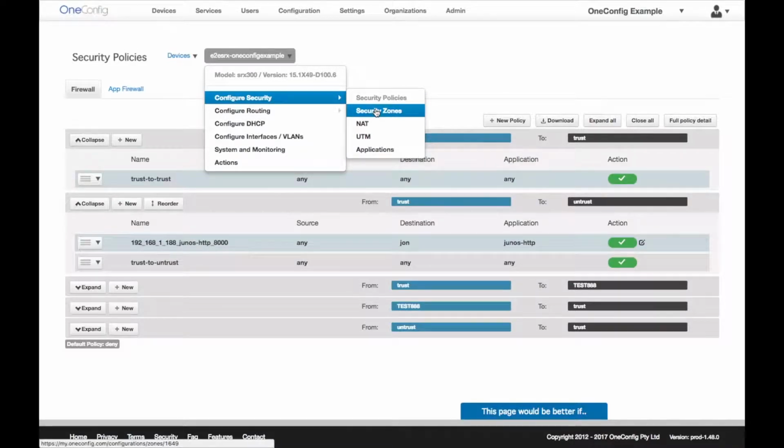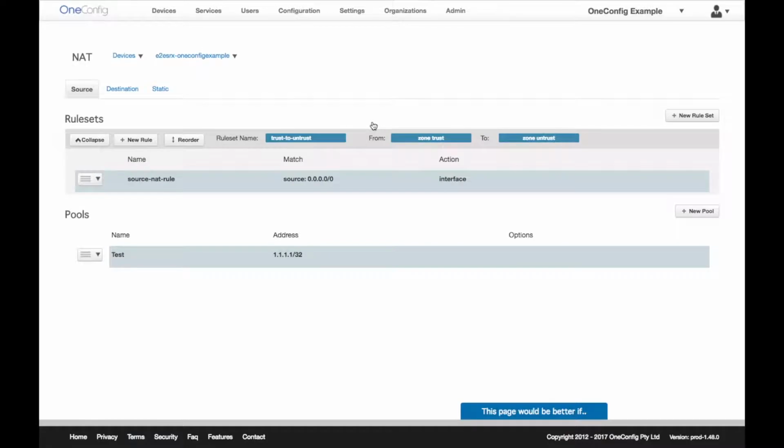Now let's take a look at network address translation. Here we have a source NAT rule set defined showing name, match, and action. And destination rule sets are shown here.